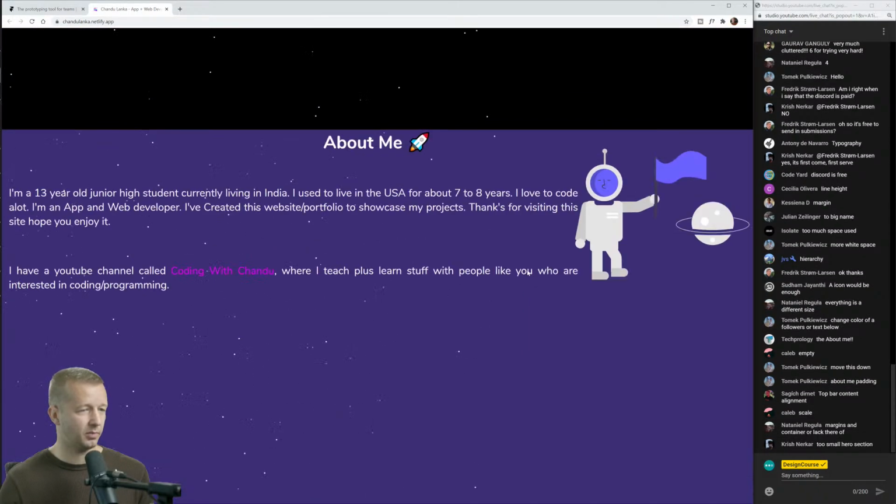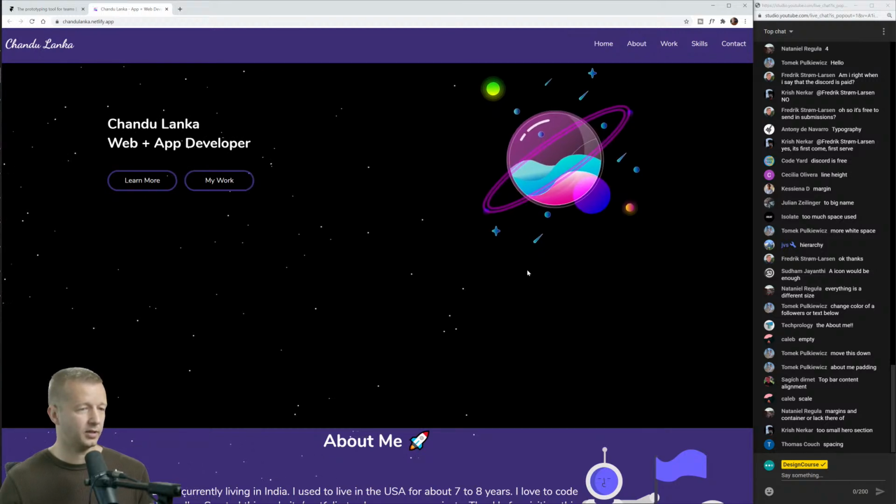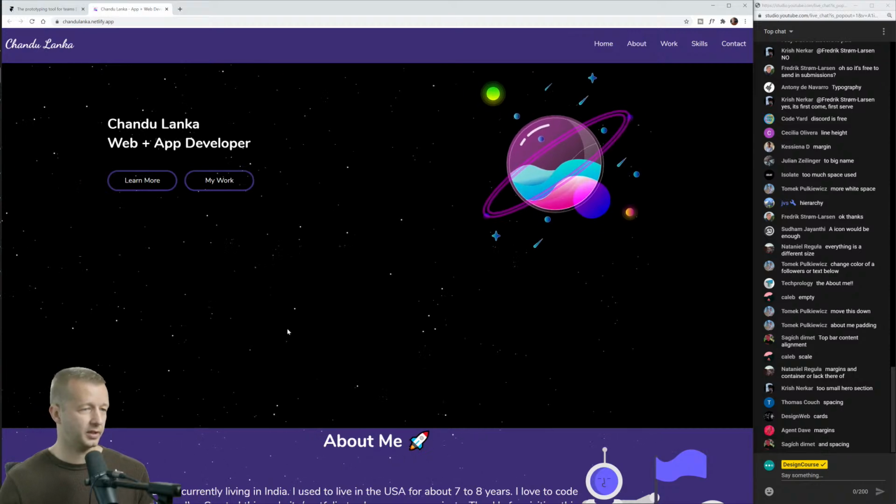Someone said top bar content alignment. Yeah, that's pretty bad. Too small hero section. Right, at least in this container.